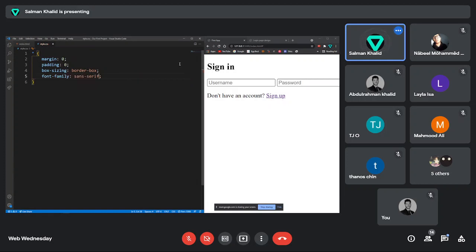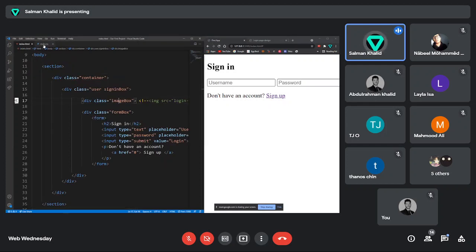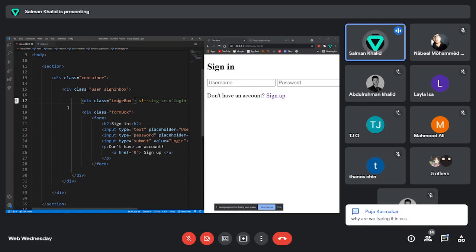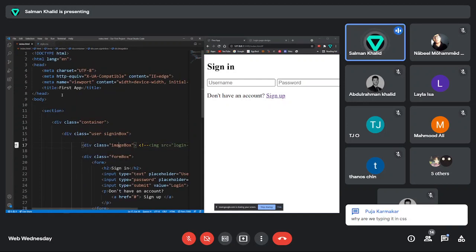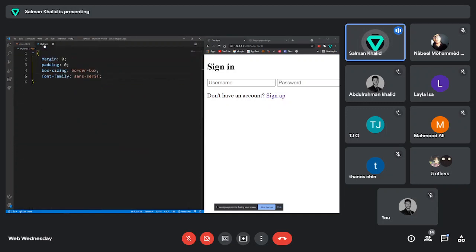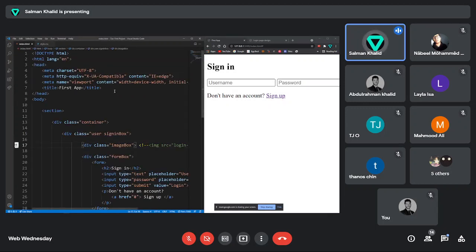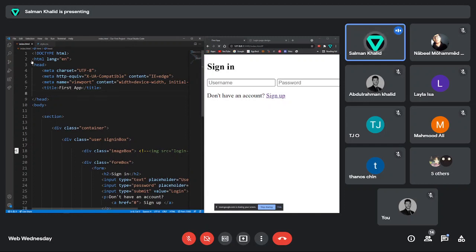If we refresh now, you will not see any change. Why? Because we didn't attach this CSS file to our HTML file. This is an important step you have to be aware of, because I forget it most of the time. The way you attach this style sheet to your index is by going inside the head element tag, and using the link tag, this one.